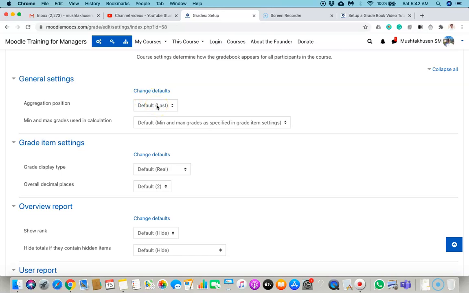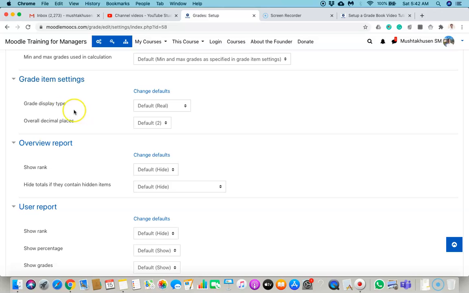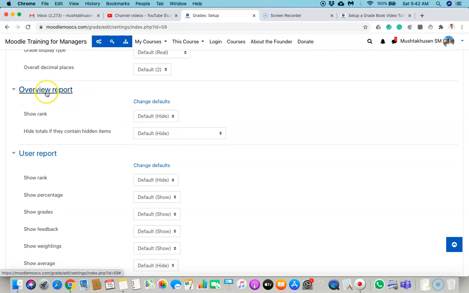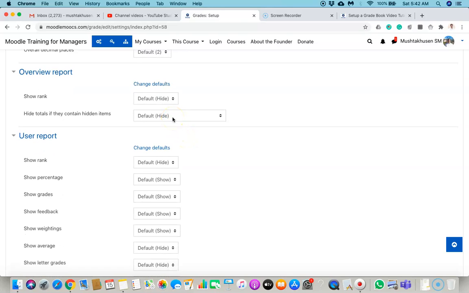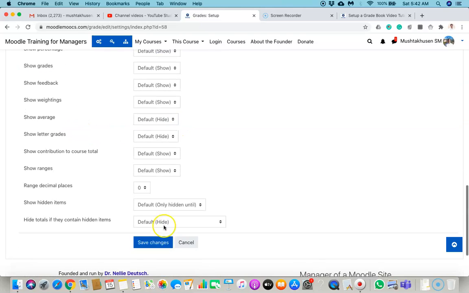So by default aggregation will appear at the last. Then minimum or maximum grades in calculation, by default it is minimum and maximum grades as specified in grade item settings. Then grade item settings, so grade display type, but by default it is real. Overall decimal places, yes, 2.2. Then overview report, so show rank, so it is hidden. Again we have explored these features in detail in grading, right? Okay, great. Then hide totals if they want. So I mean, yes, all the defaults have been selected over here.